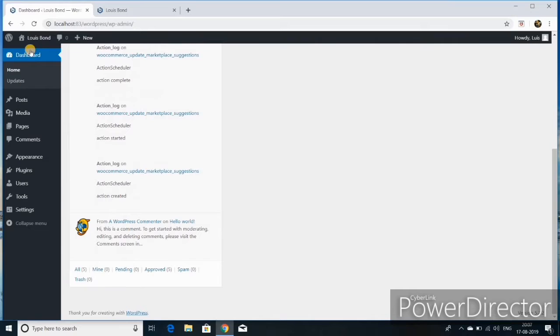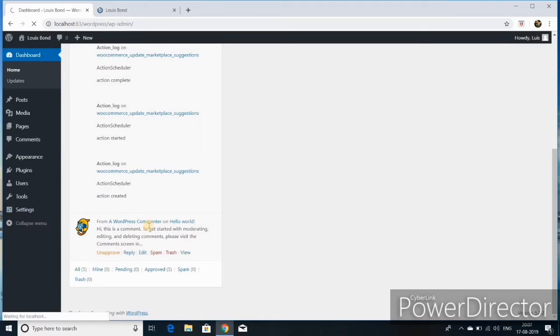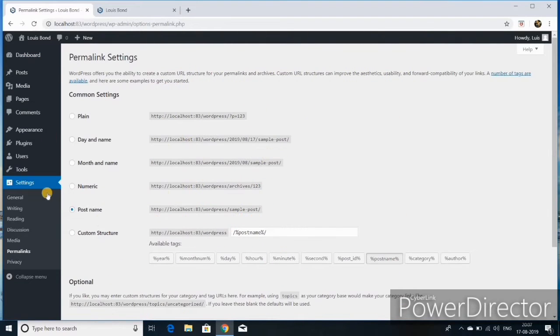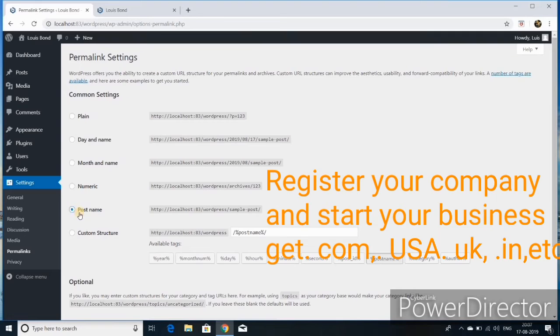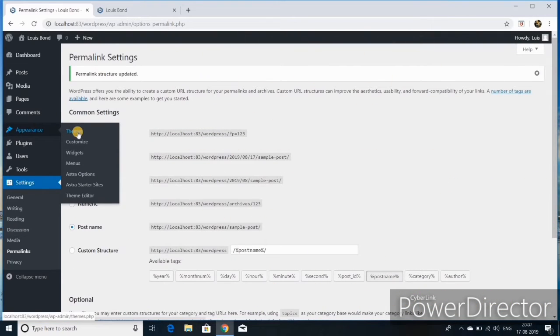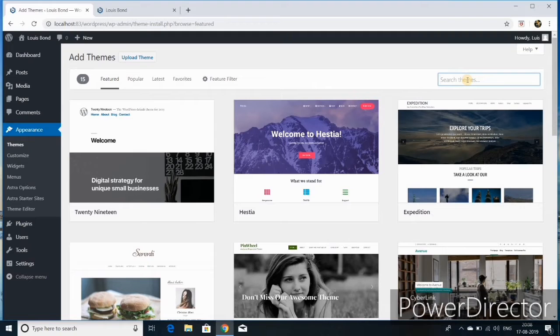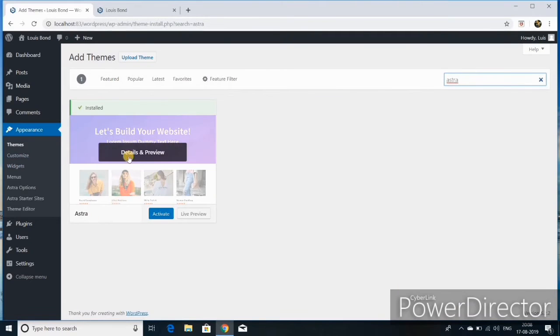So first of all, what we have to do, we have to go to settings. In the settings, we need to go to permalinks. Then in the permalinks, we need to click on post, then save changes, then go to appearance and click on themes, click on add new, then search for Astra. This is the Astra theme. I've already installed it. After installation, you need to click on install, then you need to click on activate.